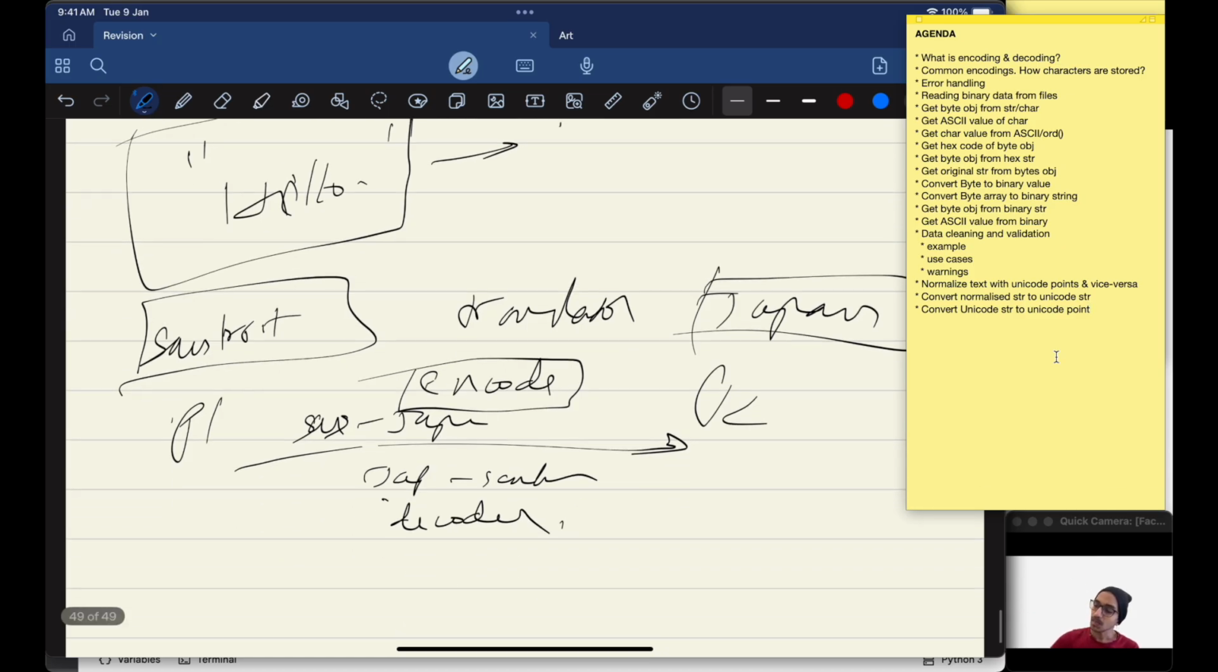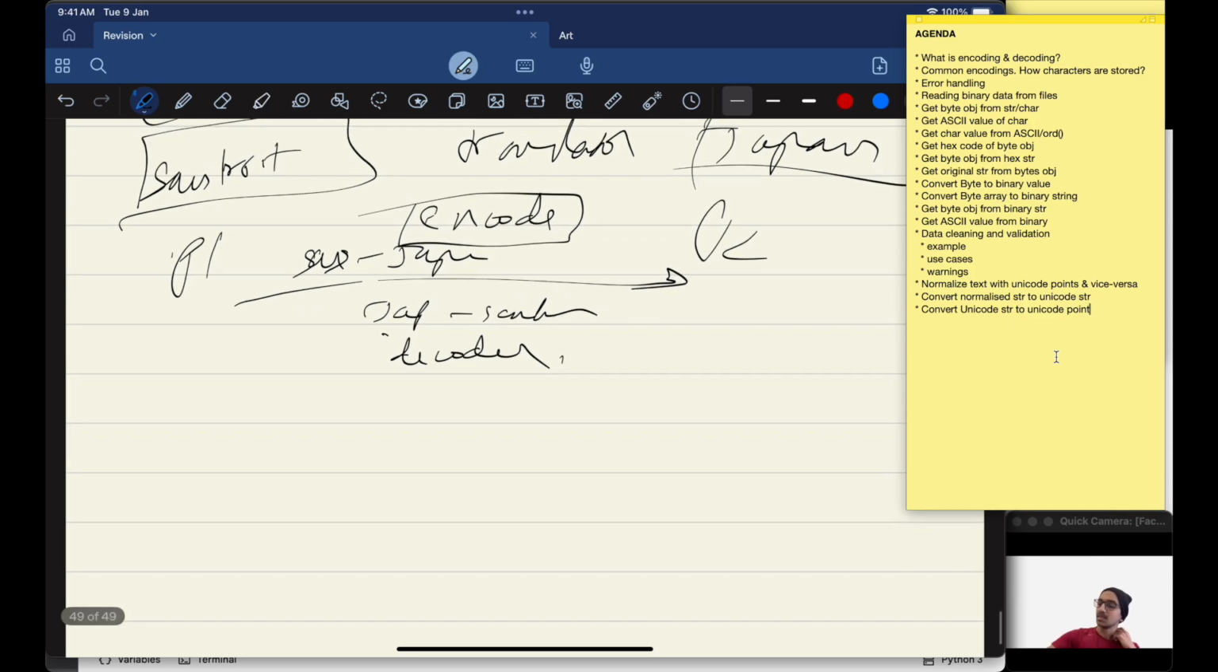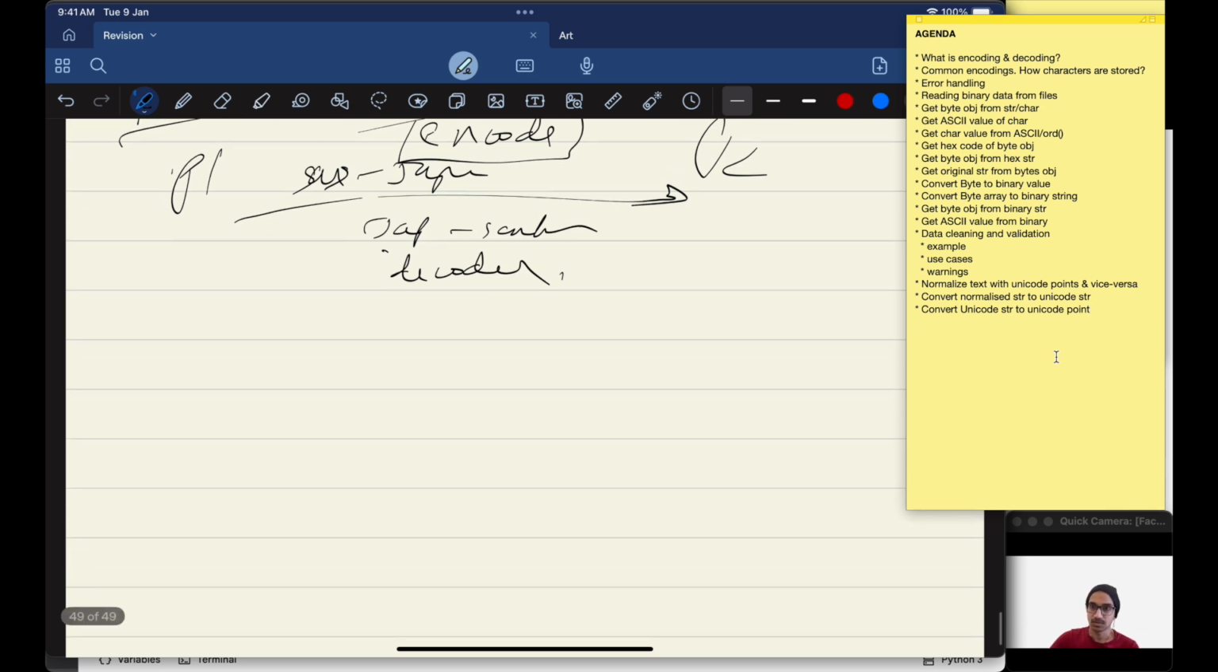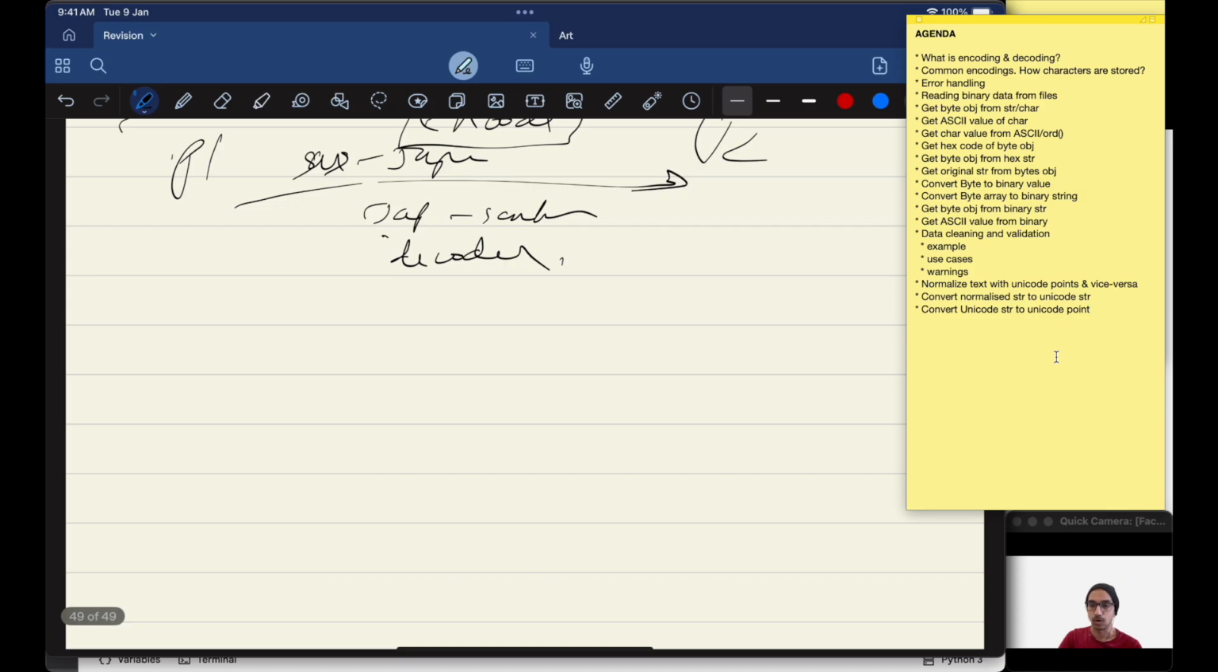And there are different encoders, or rather there are different encodings. Basically, text is represented in different ways. Let's go to the next one, which is common encodings and how characters are stored.